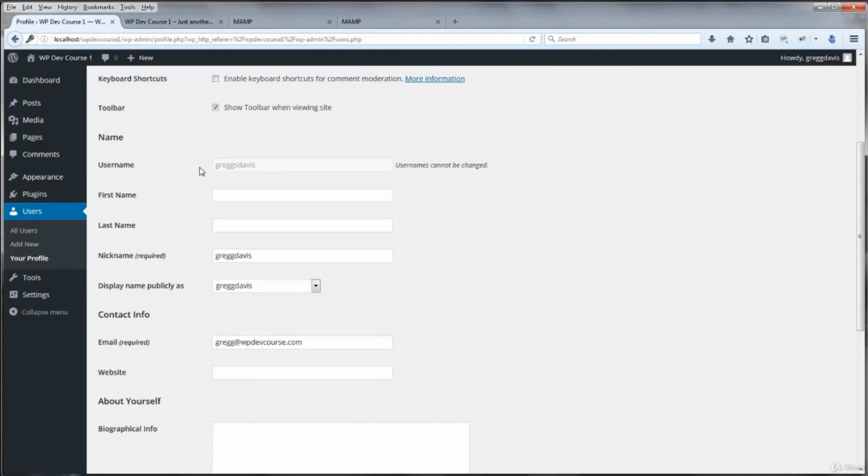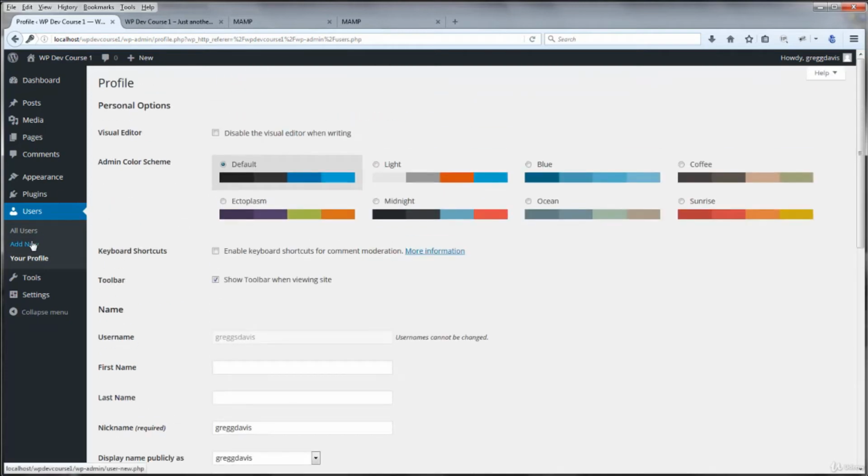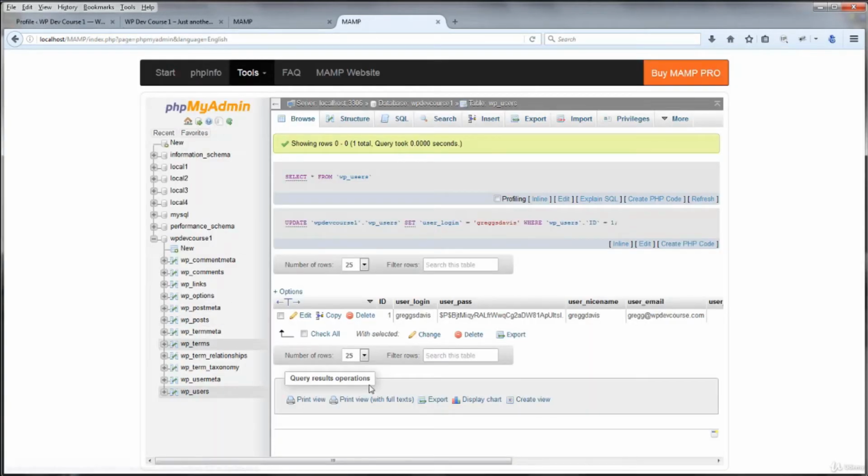So if you need to change the username from admin to something different, you don't have to necessarily create a new user and then delete the old user. You can go into the database and edit that username.